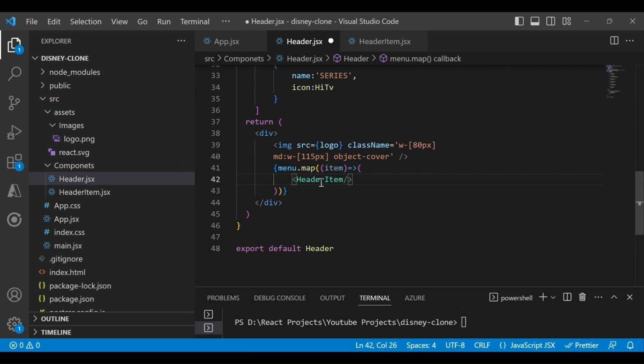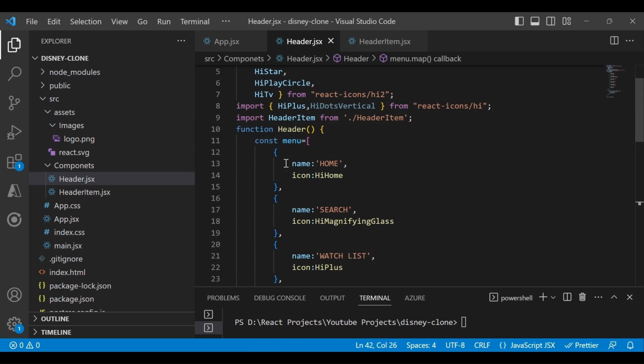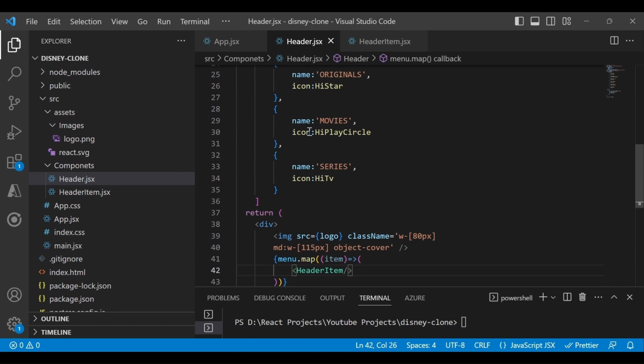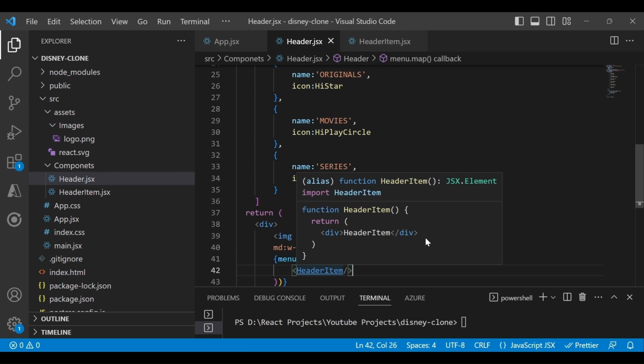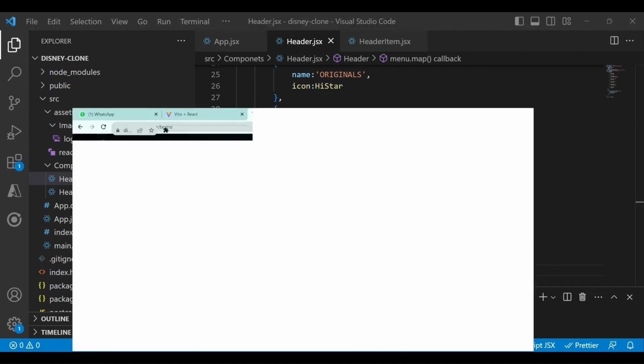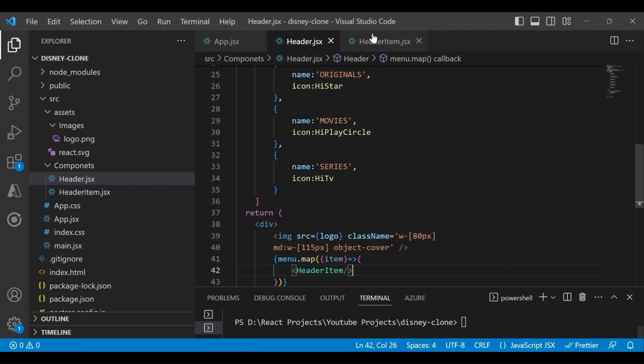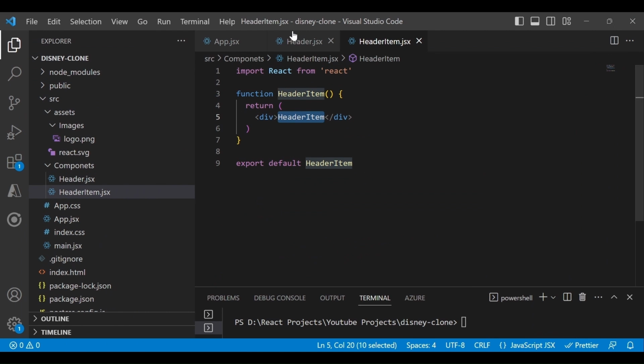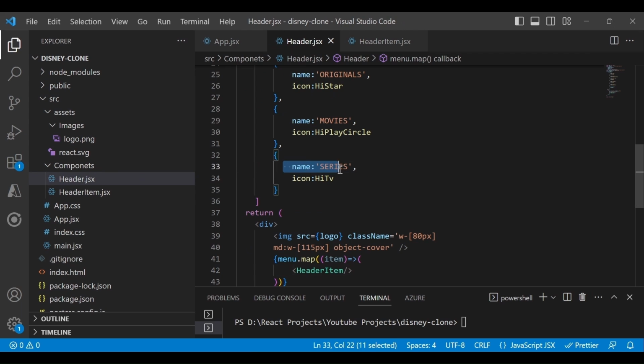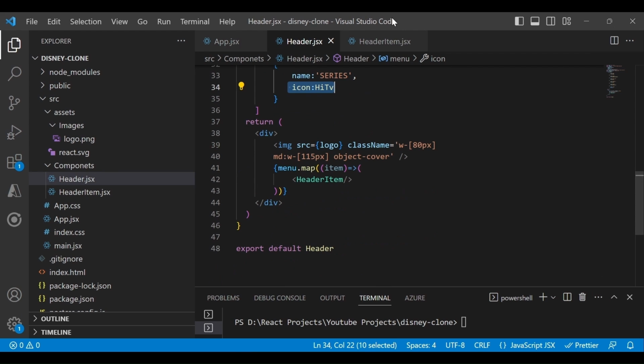And save it. So for example, 1 2 3 4 5 6 times it will iterate this HeaderItem, and if I save it and go back to our application, you will see this HeaderItem is written multiple times, because in HeaderItem we have what, HeaderItem. Now what we have to do is pass this name and icon to this HeaderItem.